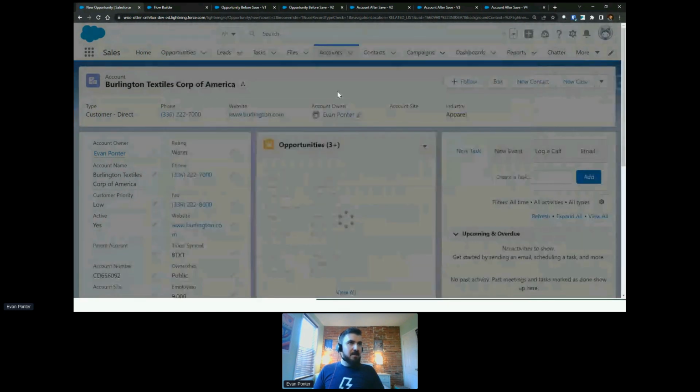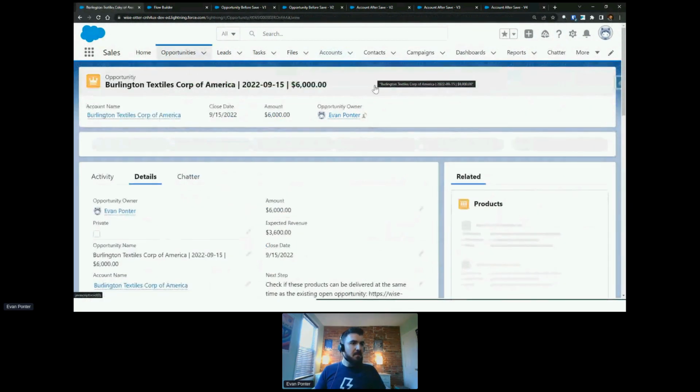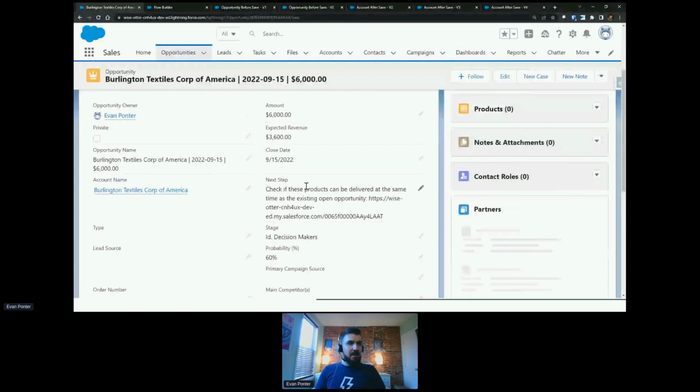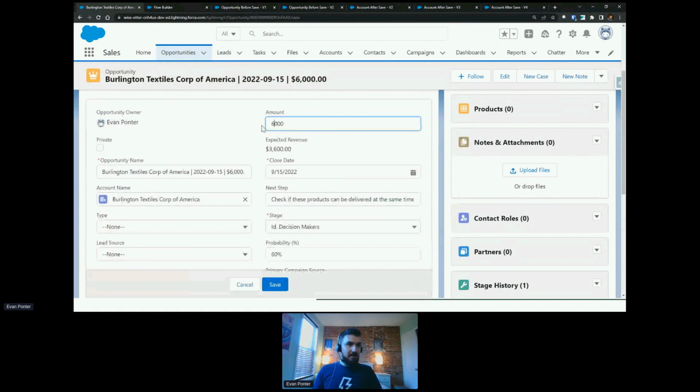My opportunity gets named right away, so my naming convention logic is still intact. This next step field also got a value automated. So I have my static text and I have my hyperlink to the next open opportunity on the account where these products need to be consolidated. Now this will stay there even as somebody makes changes to the amount field.